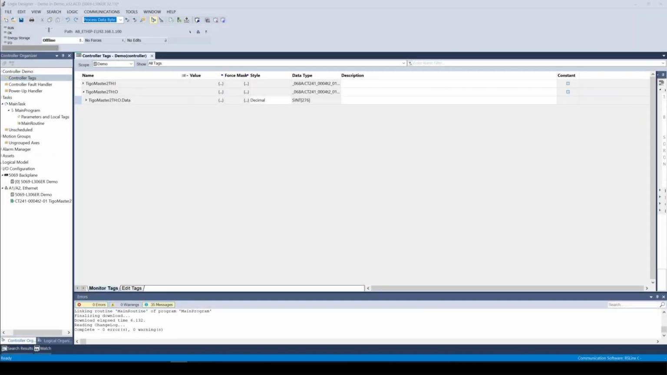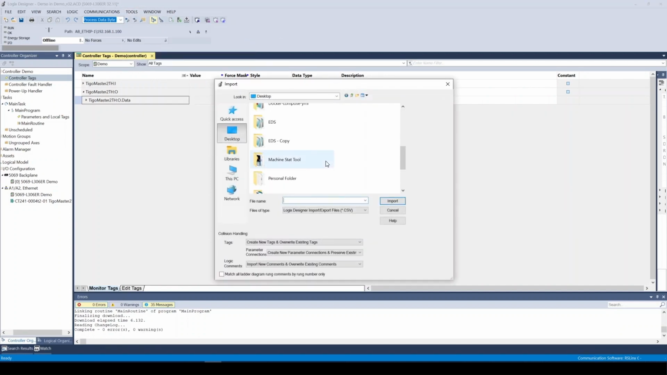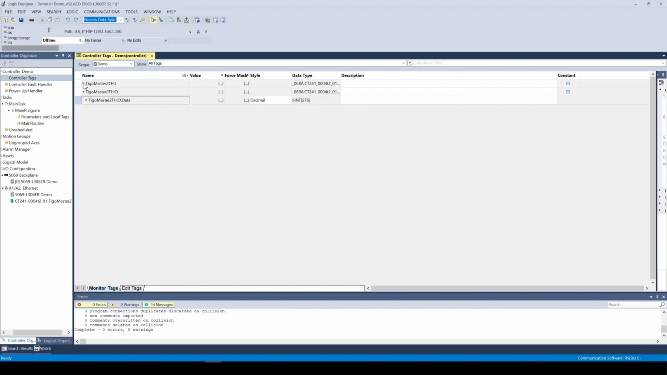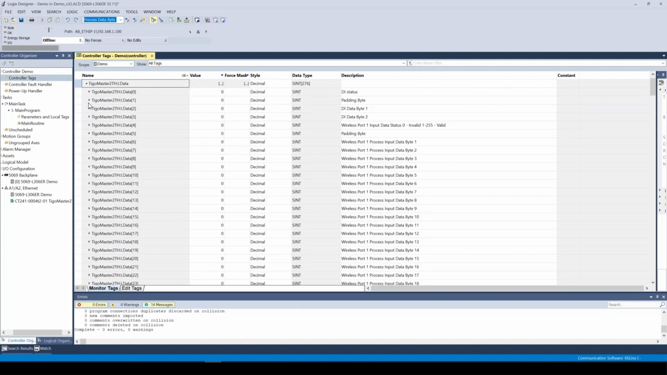Back inside my Logix program, I will select Tools, Import, Tag and Logic Comments. Then I'll select the file I just edited. Instantly, the tag comments are added, and I can clearly see the data layout discussed earlier in this video.